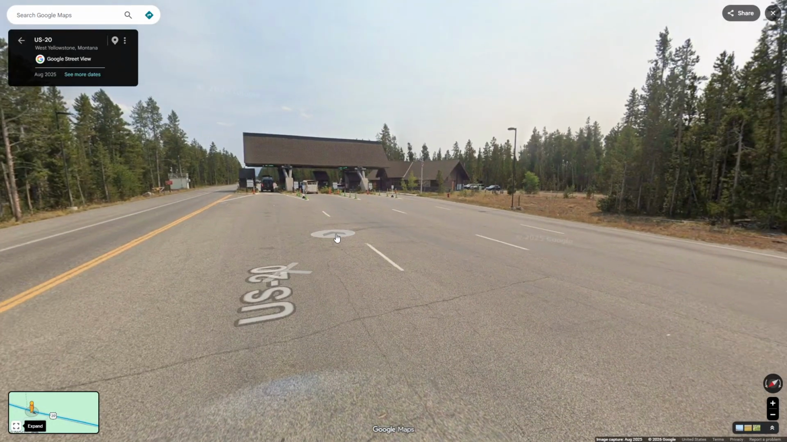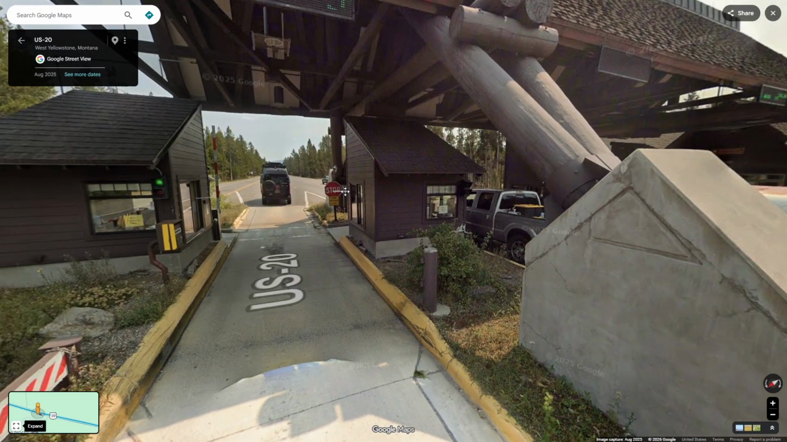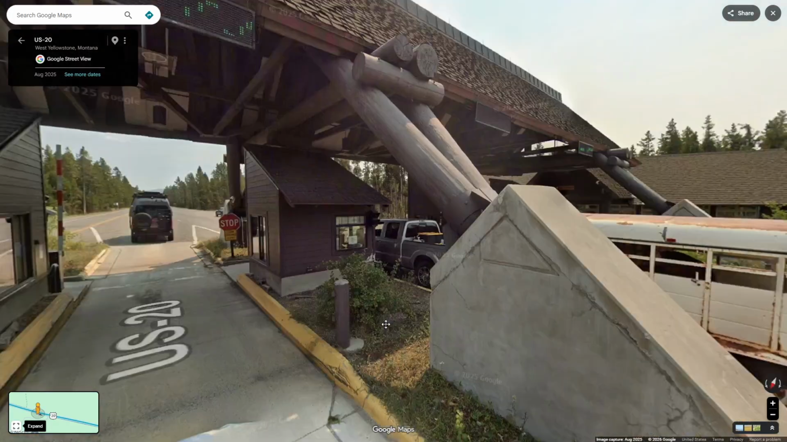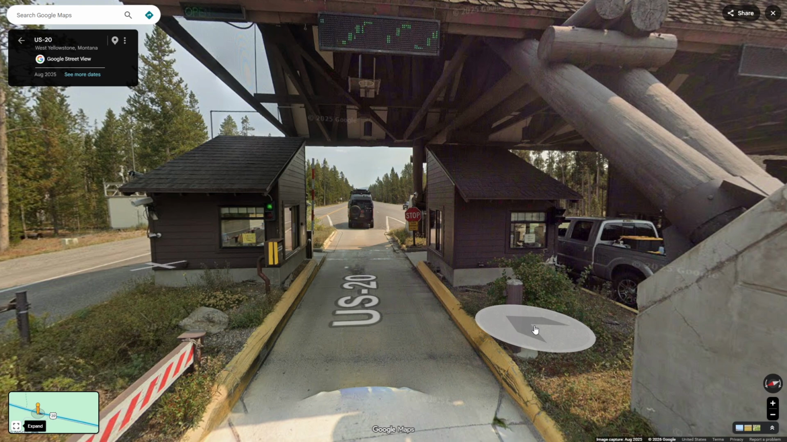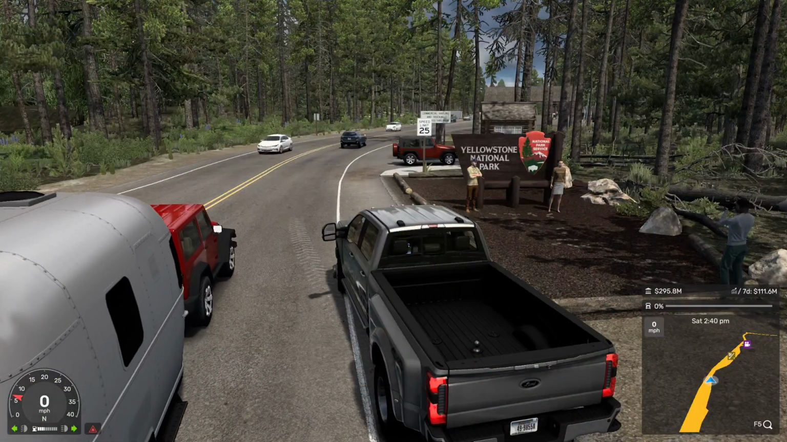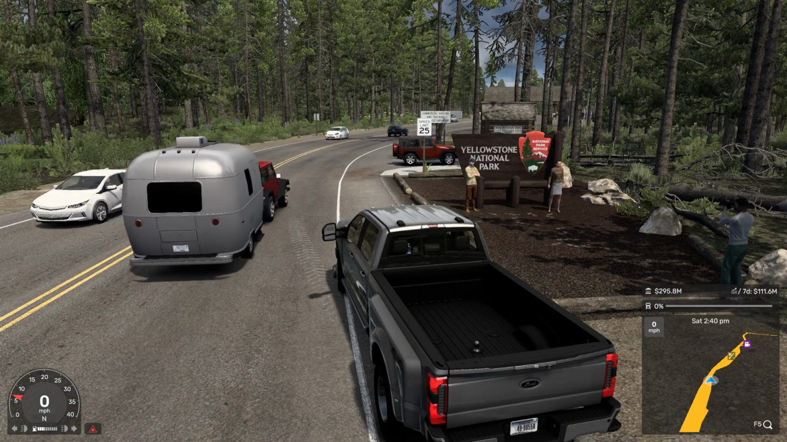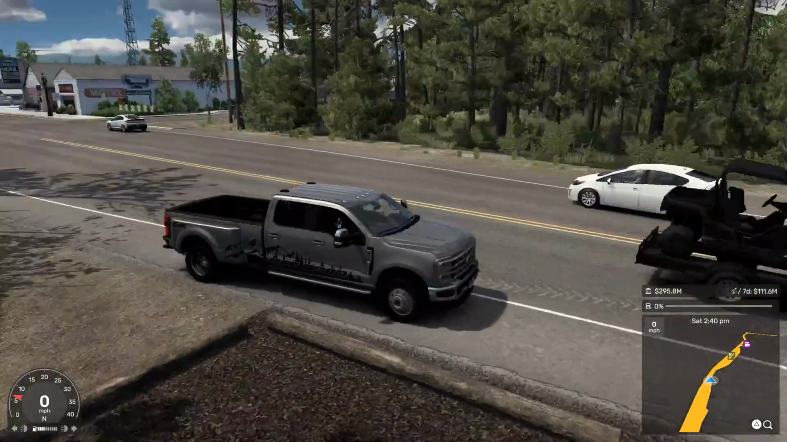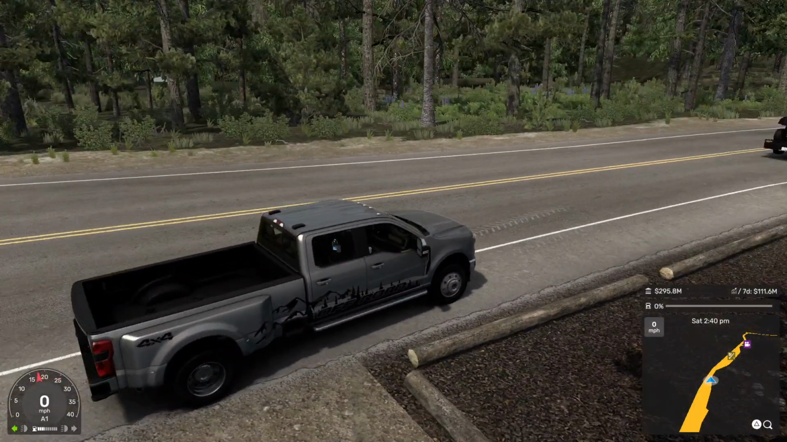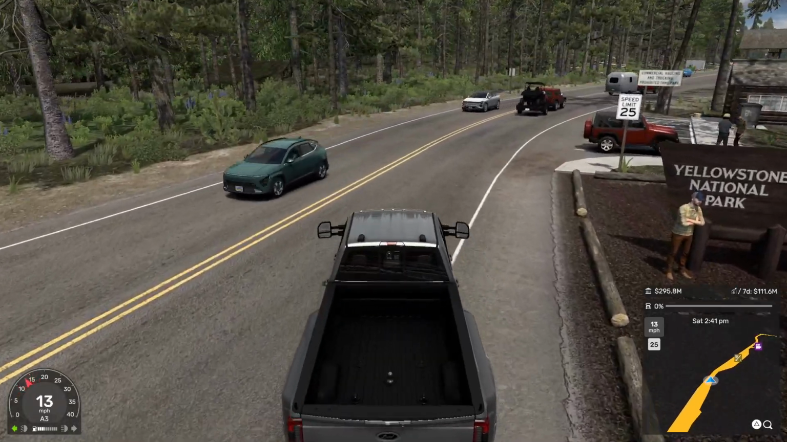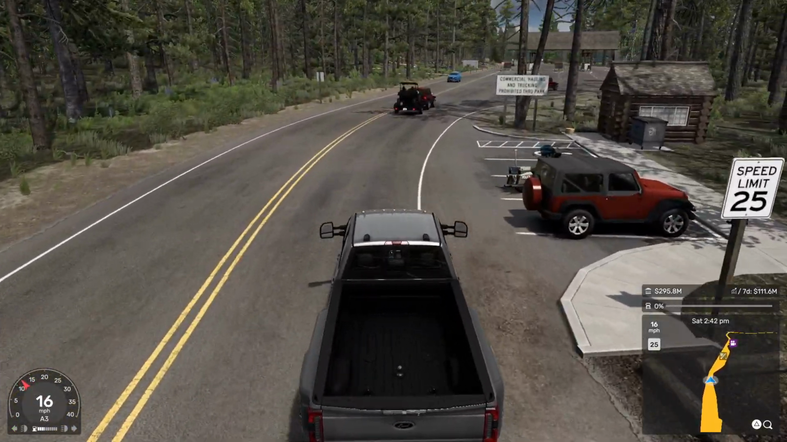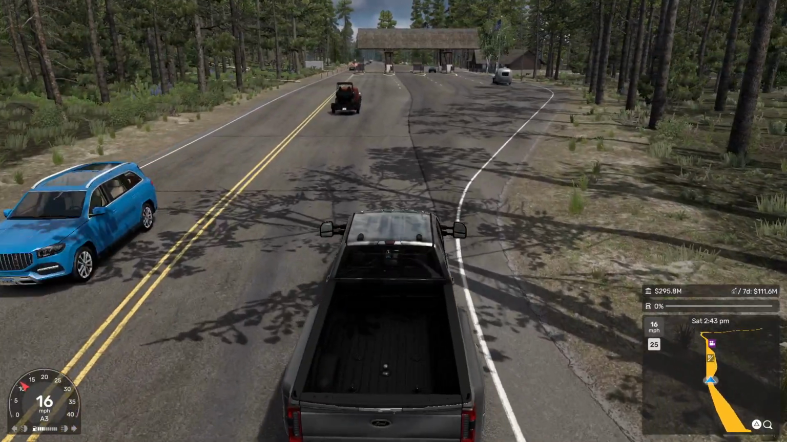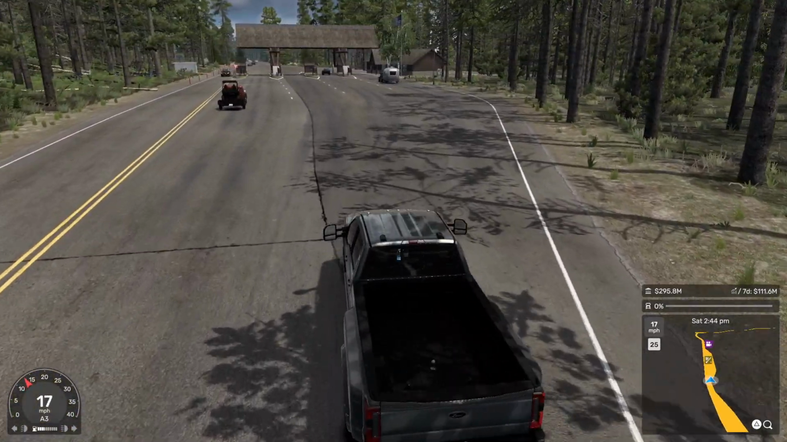Where I'm going to go through now is these tolls you have to pay to get in the park. So if we go back over there. Oh, and in this section of the video, we'll mainly be exploring the northern half of Yellowstone, which is not developed in the map, so I will be relying on Google Maps for most of that.